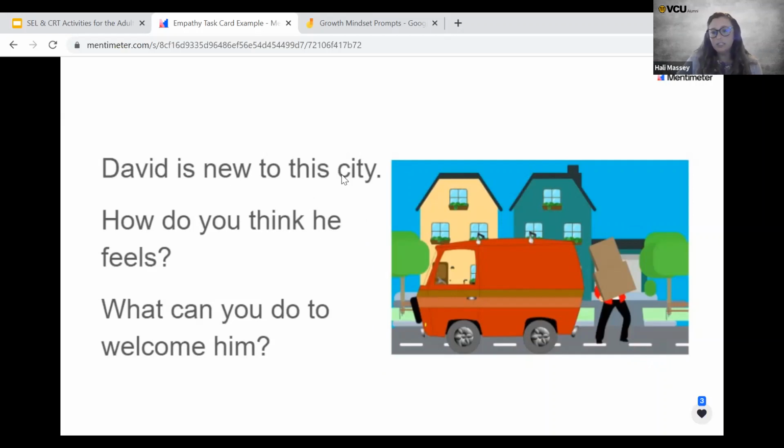So I'm presenting a situation. David is new to this city. That's the situation we're going to be talking about. I have an image here that hopefully shows that someone's moving and that they're new here. I have a question that asks the learners to think about how David feels. So how do you think he feels? And then I have a question here that asks how the learner would react. What would they do in this situation? So what can you do to welcome him?